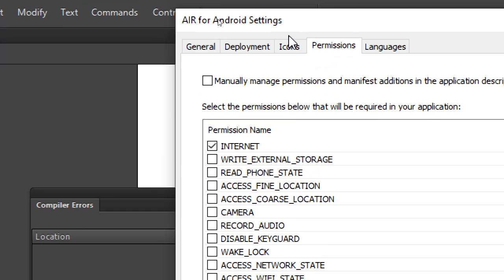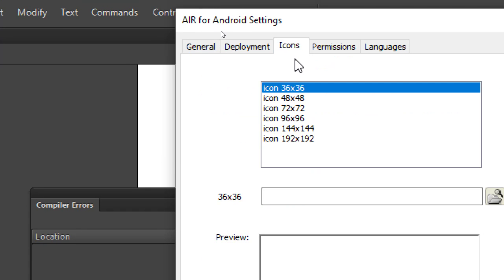Next tab up here, icons. We're not going to work on this just yet, but eventually we need to create some icons. Just like a real app has a little icon on the device, we need to create that. If we don't, it'll just do the generic icon. Later on, and part of the grade in a few weeks, will be that you make your own icon for your app. We'll come back to this in detail, but notice we have to create 6 different sizes for the different sizes of devices. We'll come back to that later.